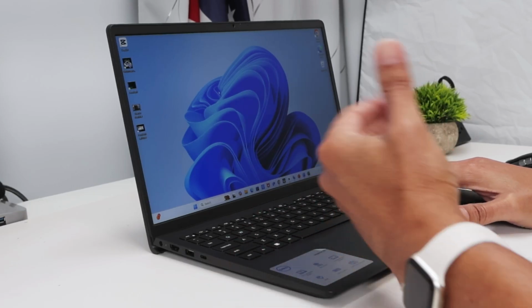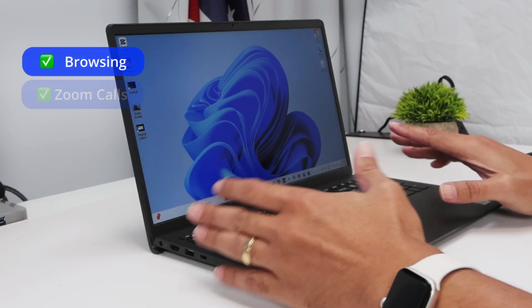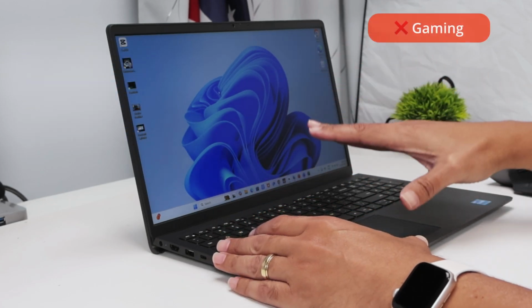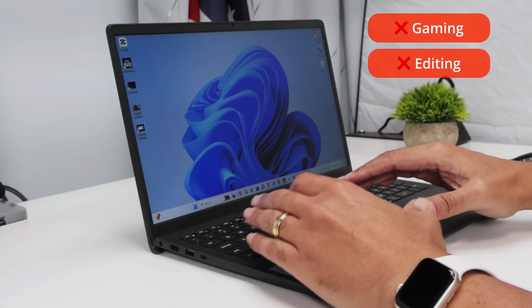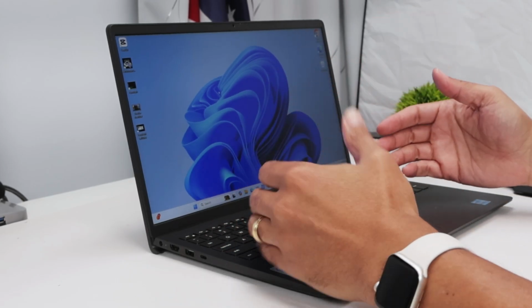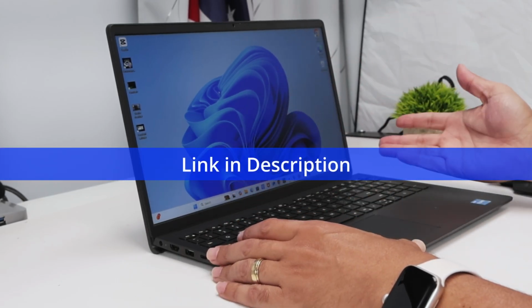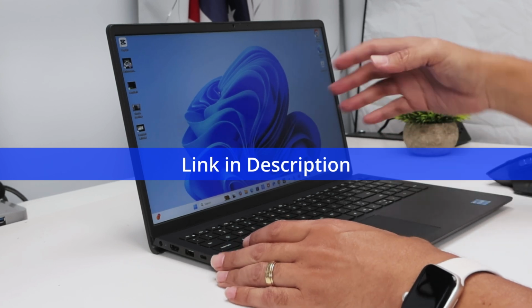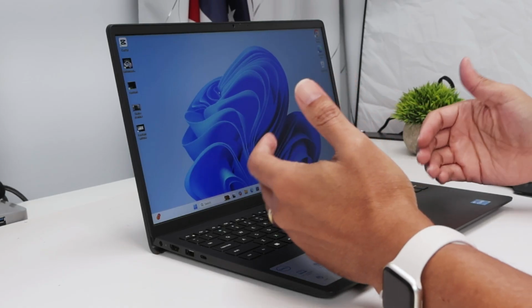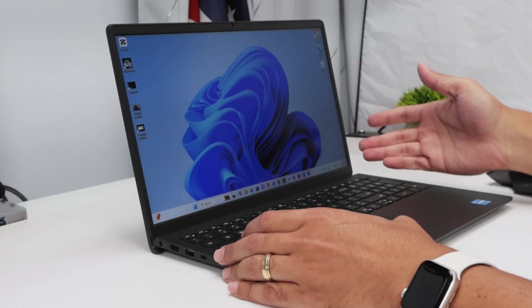So this one is good for web browsing, Zoom calls, office apps, and things like this. It's not for gamers. It's not for editing videos. It can do light editing, but it's not that good. It's not a premium laptop, okay? So let me just show you the device itself, and later I'm going to talk more about the performance and also the apps that you can use here.